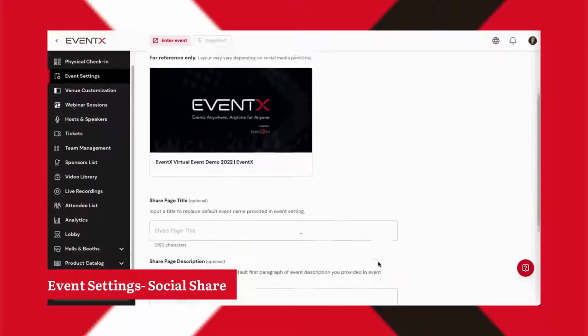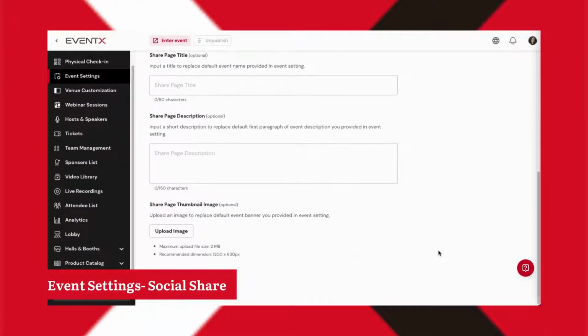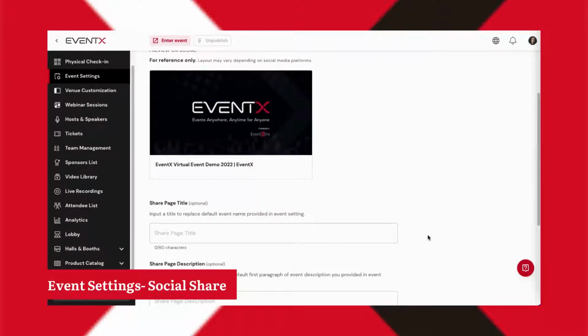Social share. Under this page, you may customize the event information for sharing on the social media platform. Edit page title, page description, or page thumbnail image.